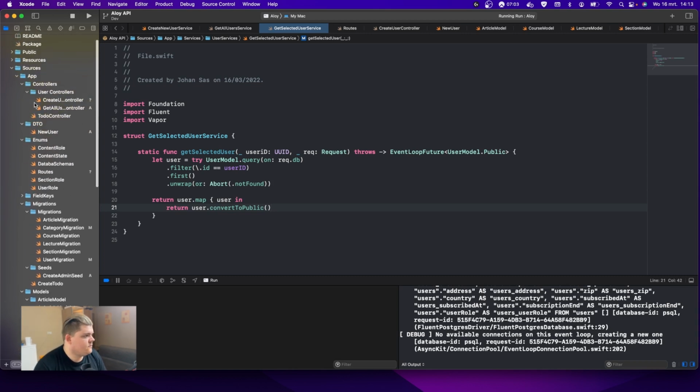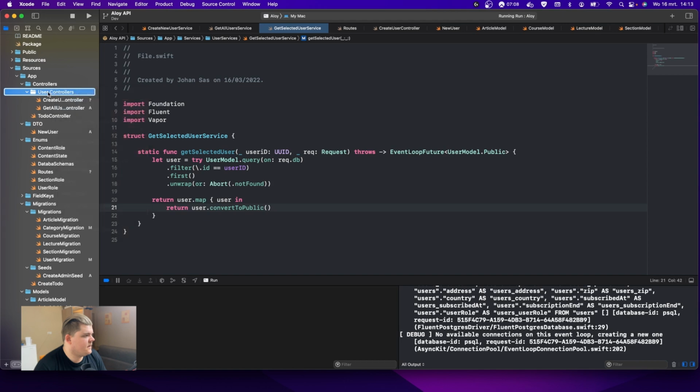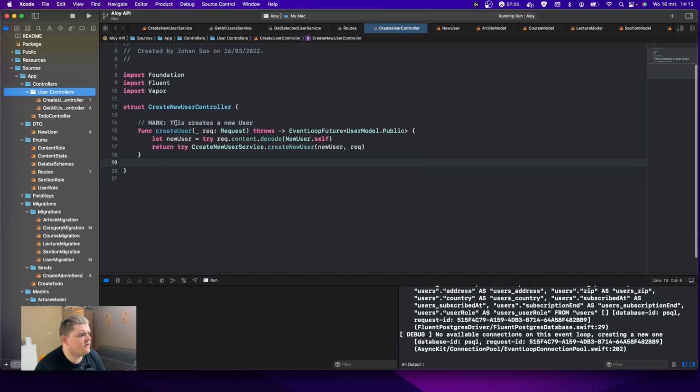So then we go to our controllers. We're going to create a new controller. Actually, it will be way easier to work with extensions on this. So we create a struct of UserController, and we just create extensions every time. But we could also put everything in one user controller. That will make it a lot easier for us as well. Yes, you know what? Let's do that.